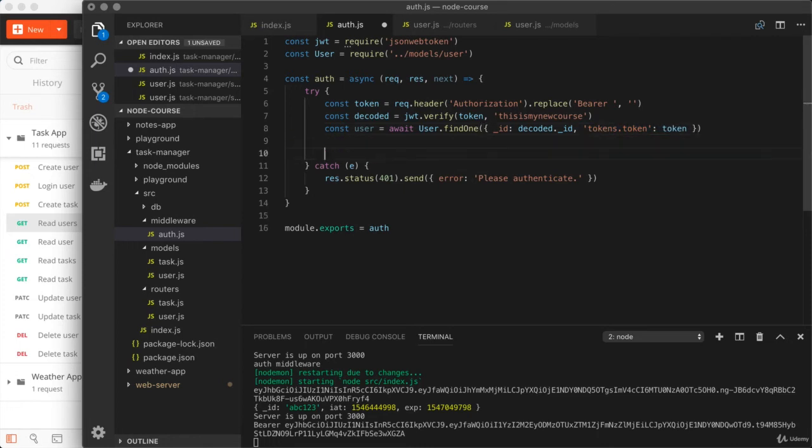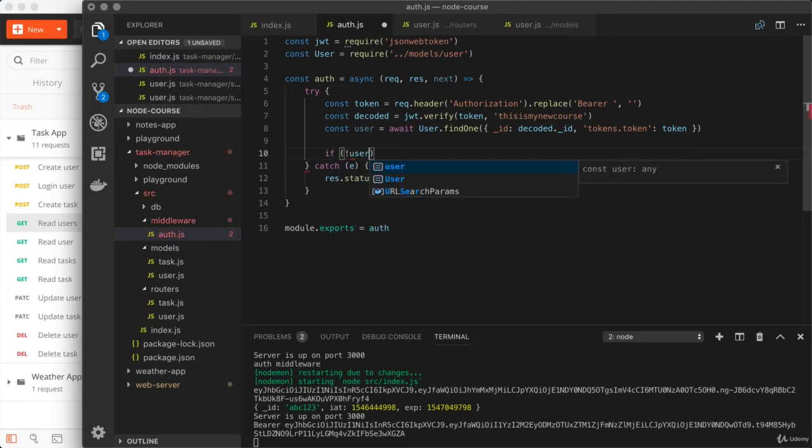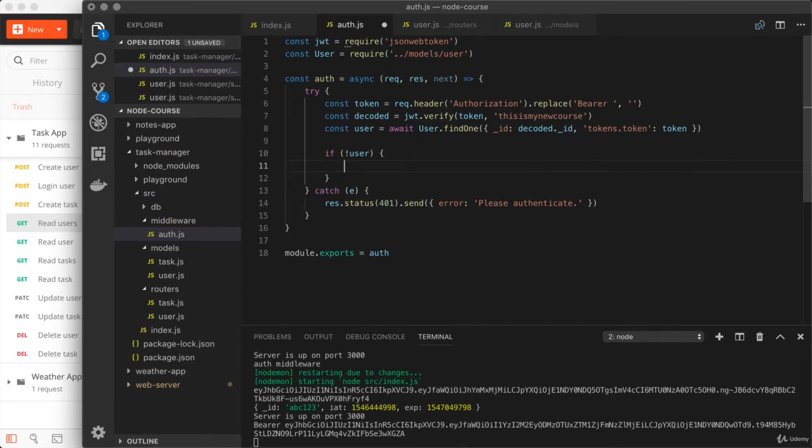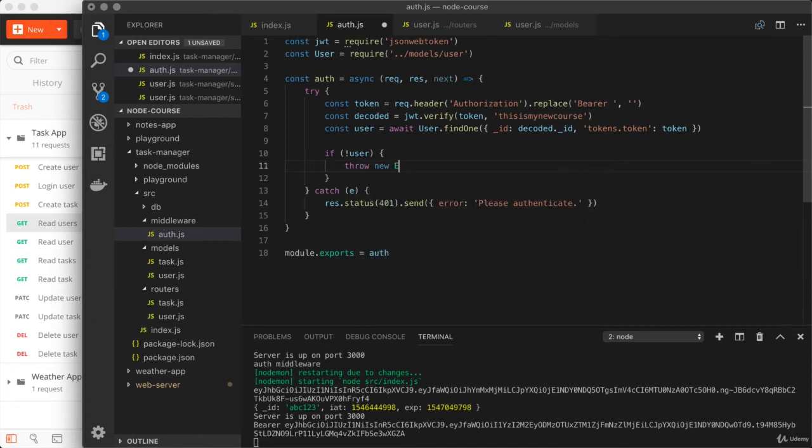Now we can go ahead and see if we actually found a user. So right here, if there is no user, that is definitely a problem, and we want to go ahead and make sure the code down below runs. So for that, I can just throw a new error to trigger that code, and I don't even need to provide an error message. This alone is enough to trigger catch down below.